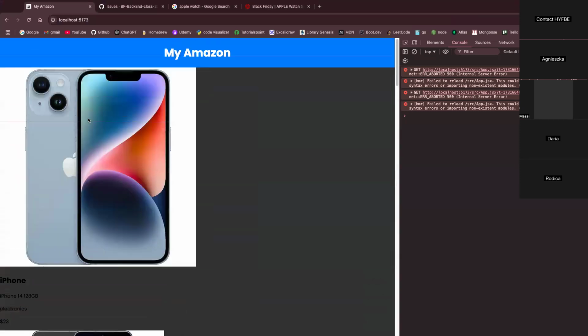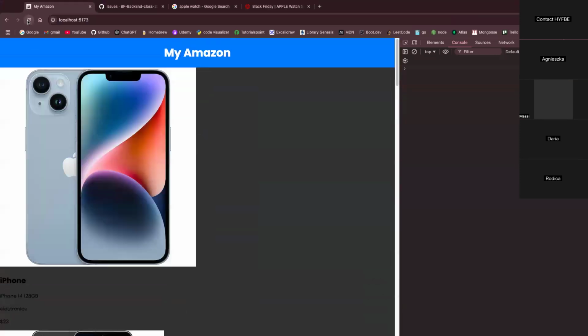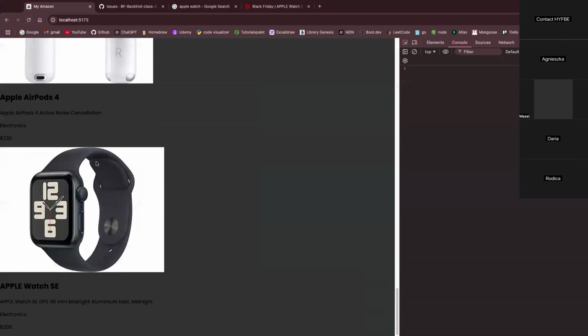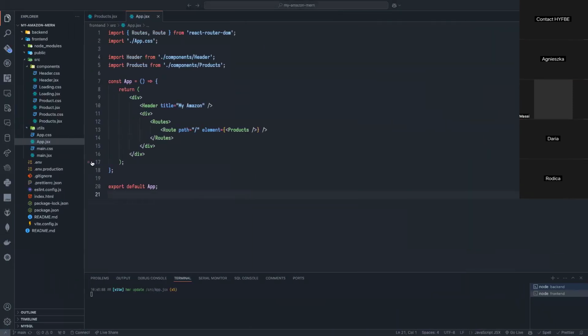So you're having all my products, all my stuff. Refresh again. Well, it should be good. Of course, it's ugly. I'm going to copy the CSS so it will look a little bit nicer. So that's my CSS.